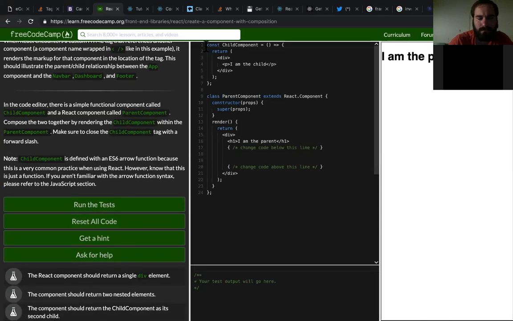So this is a child component and it renders a div which has a child of a paragraph, 'I'm the child'. Then there's a parent component, which extends this thing. So this is like the constructor. It initializes the super part, initializes the constructor of this particular parent class, and renders a div which has an H1.